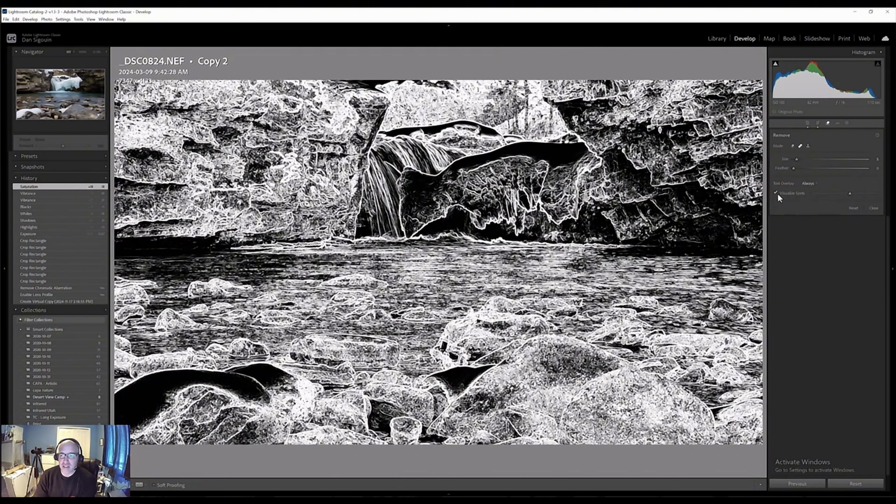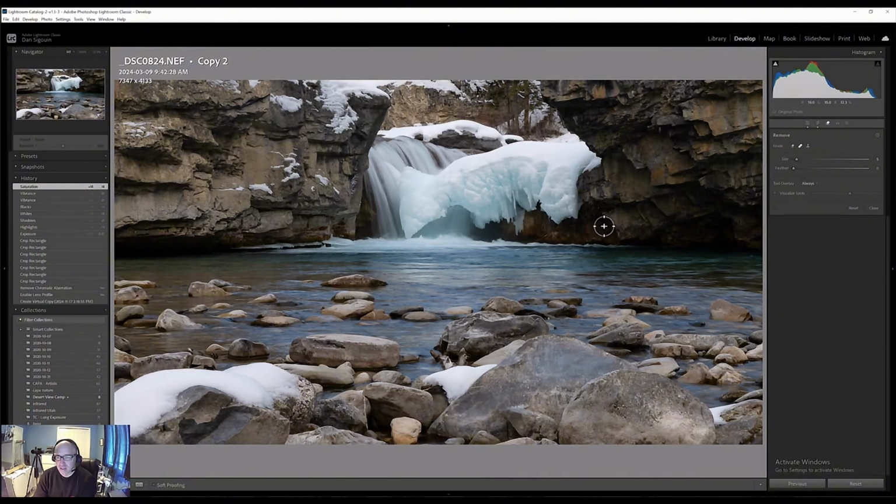If I uncheck visualize spots, I'm just going to look at these areas here and this area here just to see if that is anything actually important. It's just picking up the little rock faces there, so those aren't spots, and there isn't any spots there. I'm pretty fortunate with this image. Usually I have lots of sensor spots in my images that take quite a while to edit, so I'm pretty happy with this one.